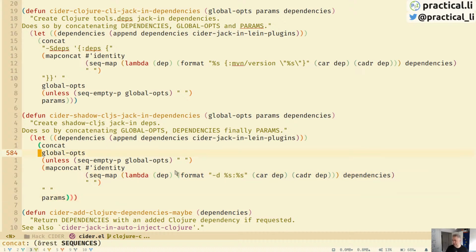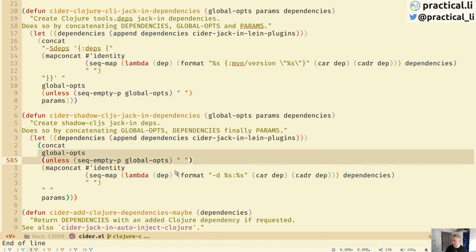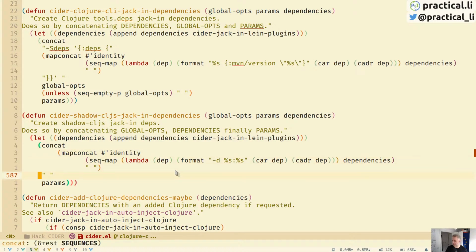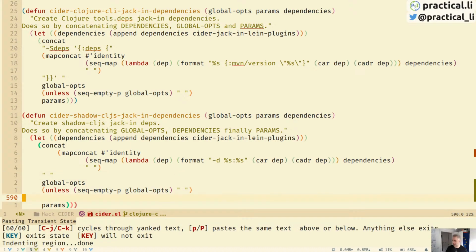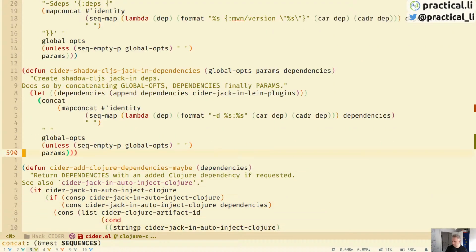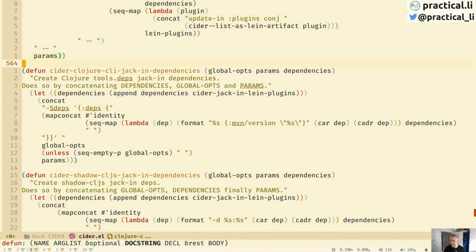Ideally we'd want to change this so that global ops was also coming after here. Although I haven't actually done anything with shadow CLJS for a while, so I'm not quite sure. I need to do some testing on that before I submit that as a pull request. But that's the quick fix, but we've had this discussion about whether that really is the best approach, and whether we should try something slightly different, and possibly even simplify it.